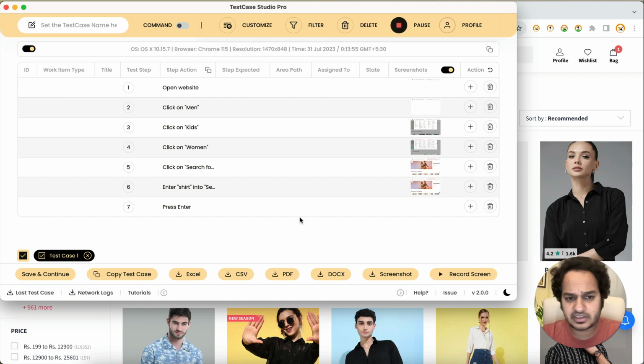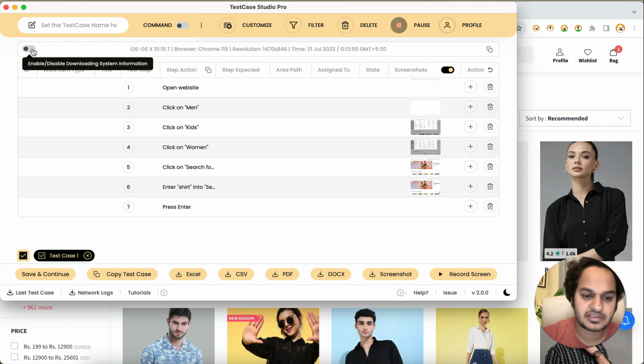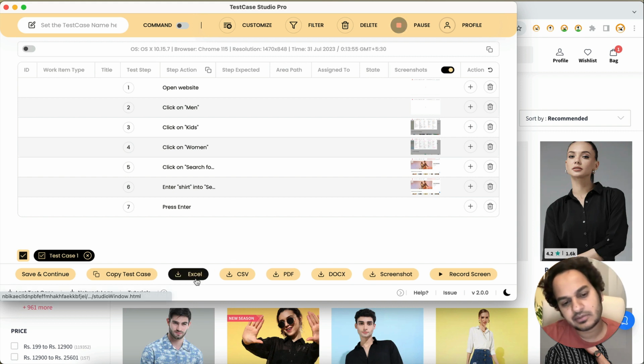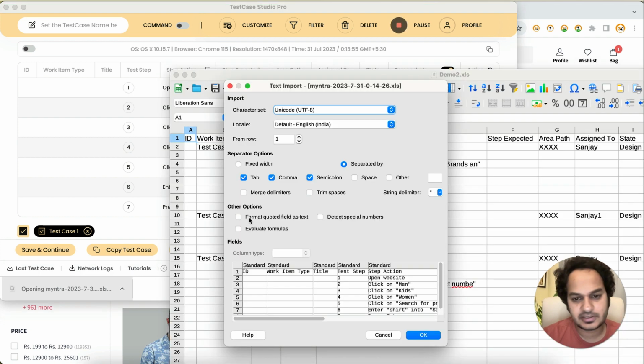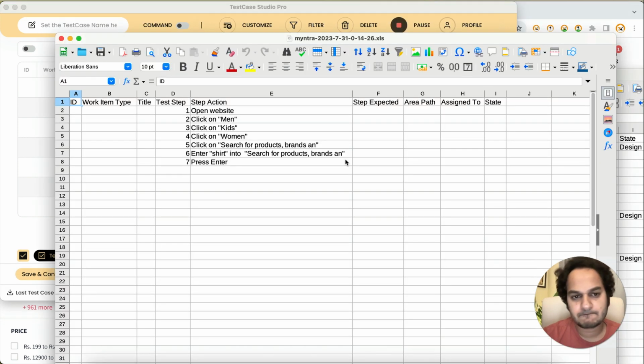These steps are recorded now, so you have the template exactly the same as our test case. Now here, if we download this test case, you also get an option that you can uncheck this. If you don't want to download the system information, you can just turn this off. Suppose you download this Excel and open it. You find that it has ID, work item type, everything, but the first step started with open website.